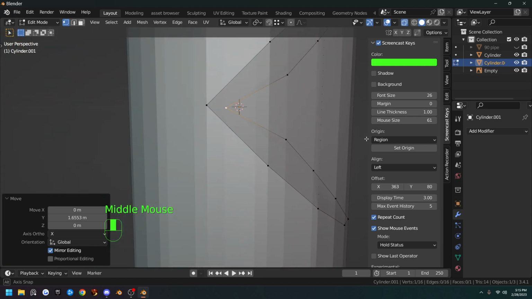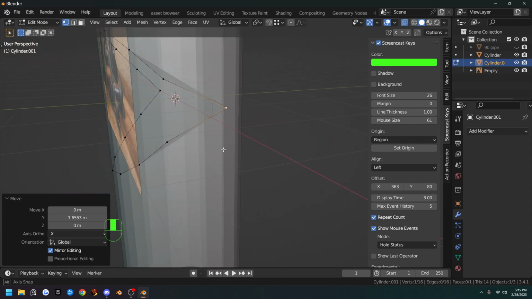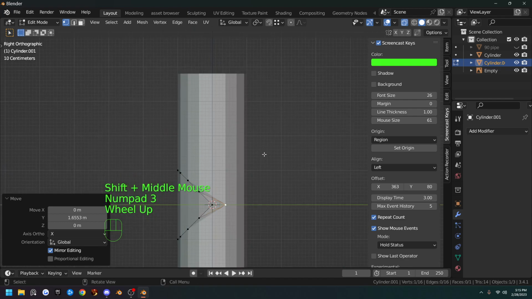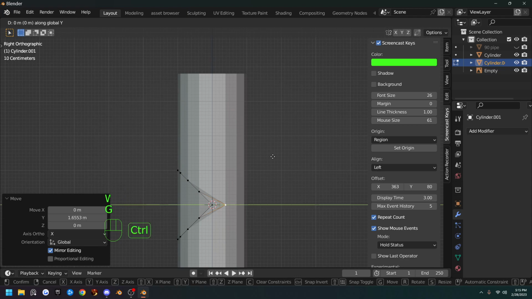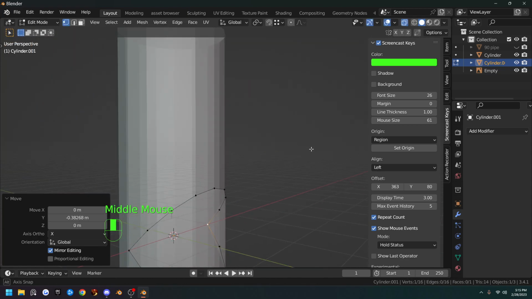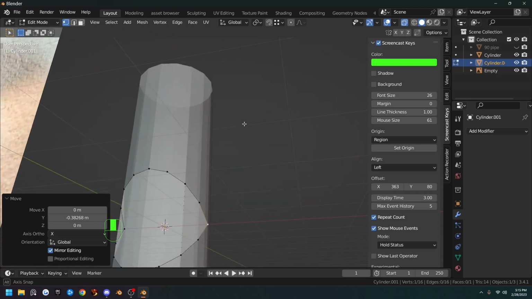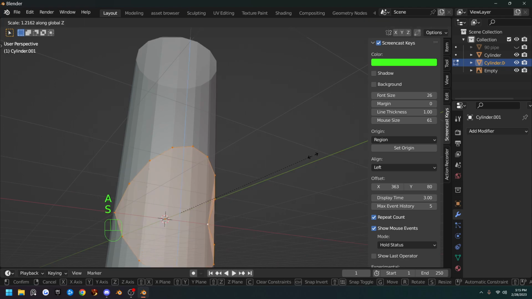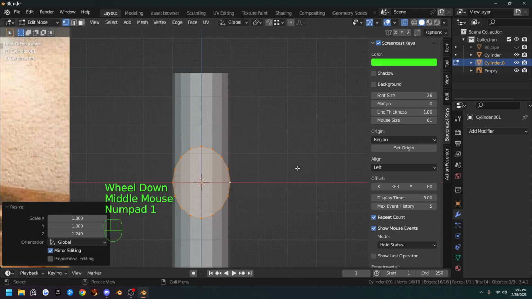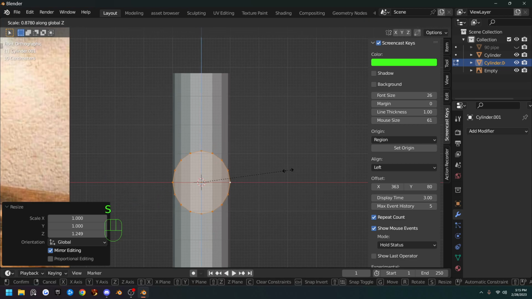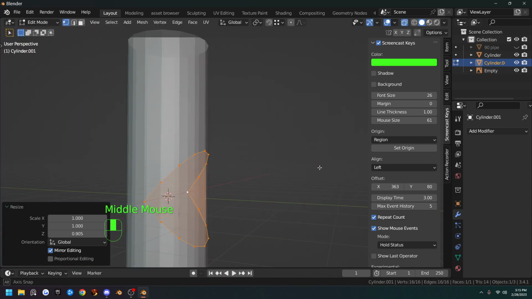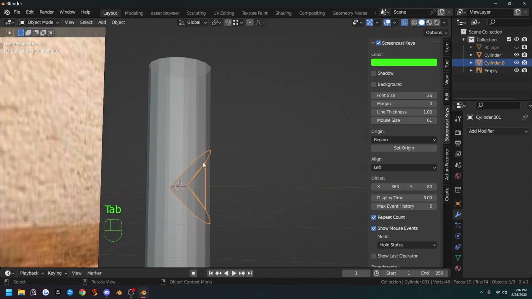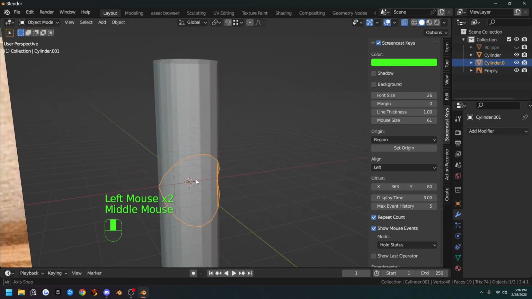Oh, interesting. Let's see. So you went where you were supposed to go, but you did not. Let's back you up one. There we go. Doesn't look very round, though, does it? Oh, right.